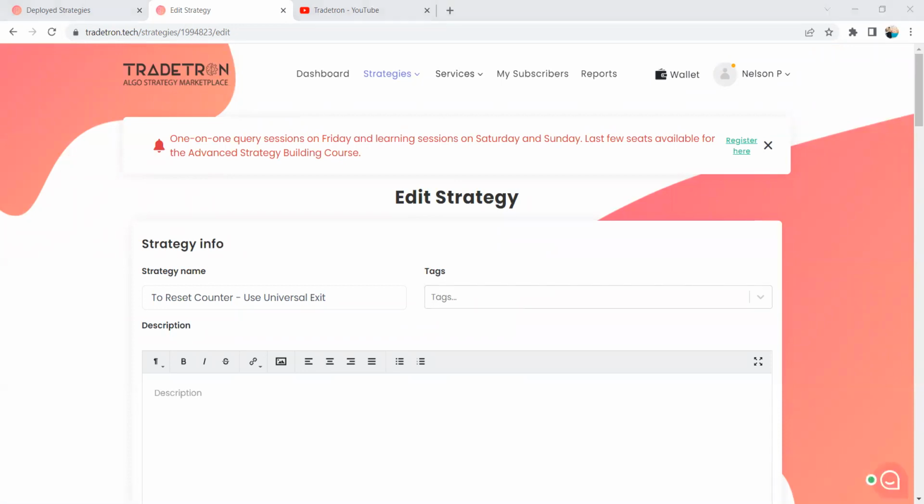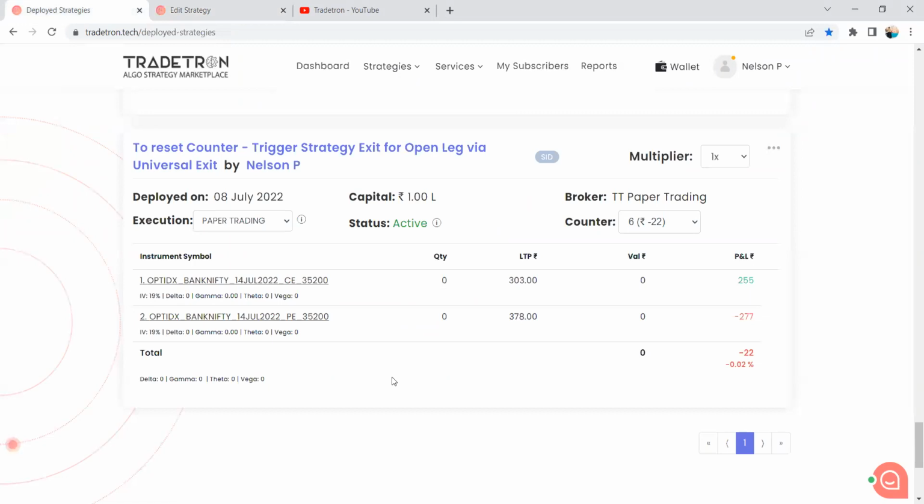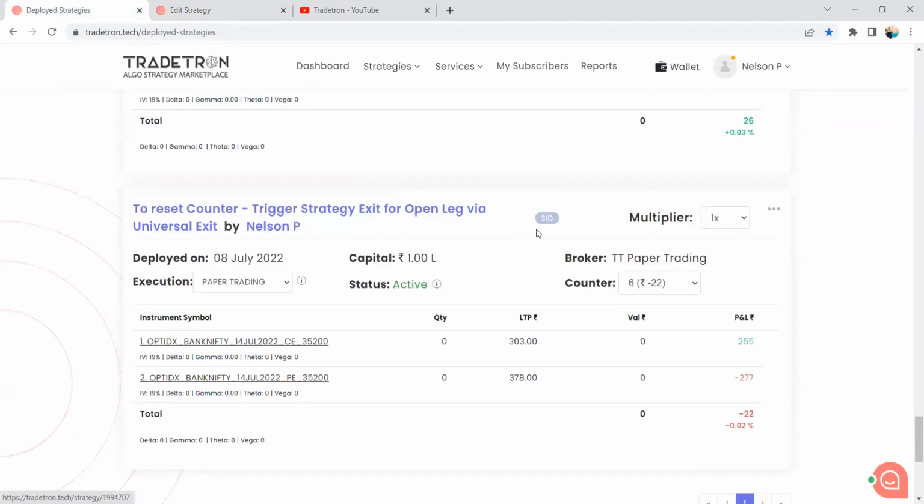How to avoid re-entry in the same strike when market is range bound. Okay, so we'll discuss that later on. To reset count. So over here, right?